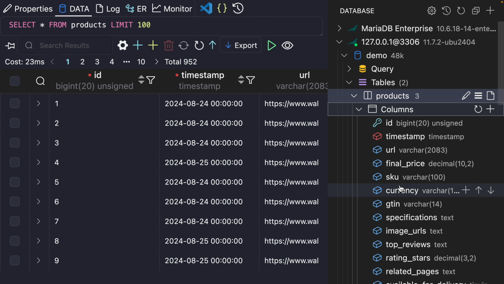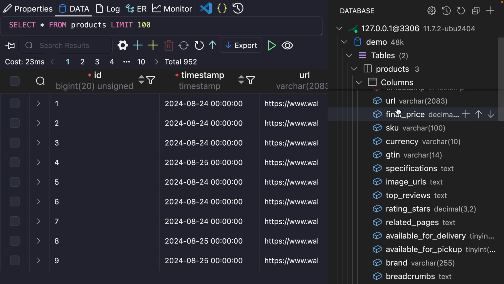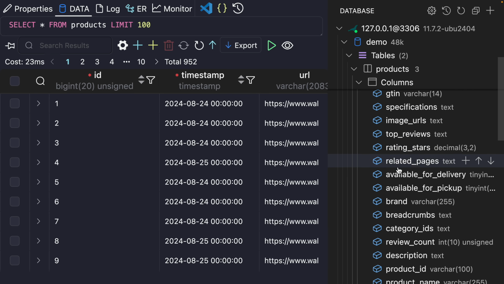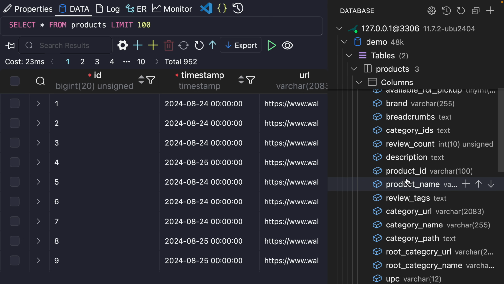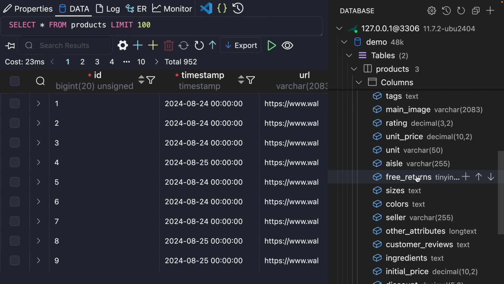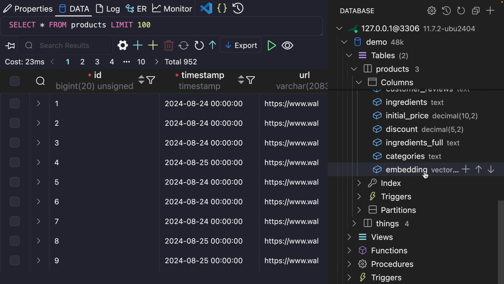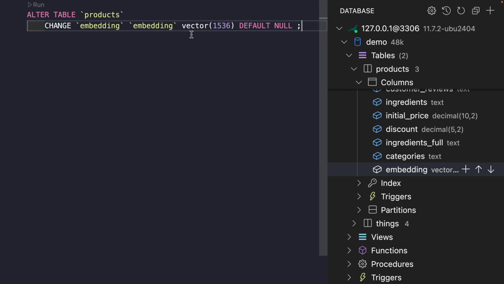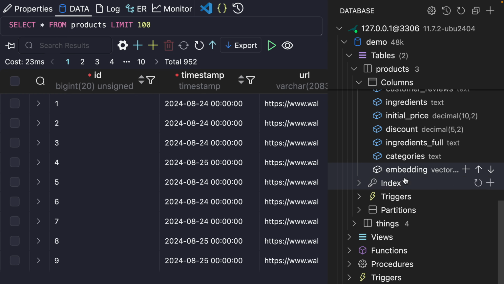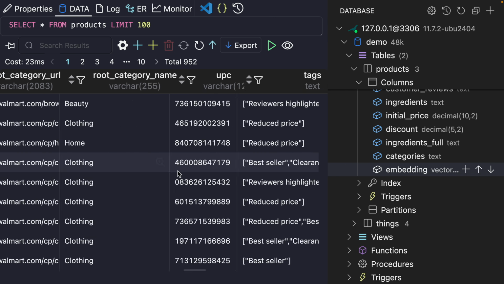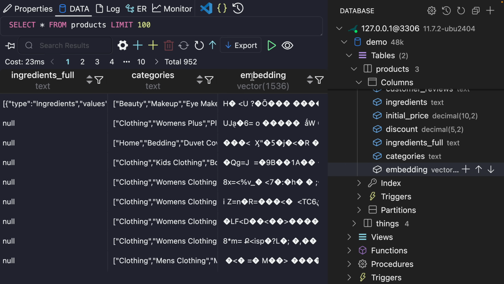So there's the primary key. We have a URL for that product, currency, final price, all kinds of things. Somewhere there must be the product name. And I also added an embedding column. Let me click that one so it shows the definition. This is a vector, and it has more than 1,000 dimensions, all right? That's what we have here. And I used OpenAI's API to calculate these vectors on all the 1,000 products, and so you can see them here in this embedding column.